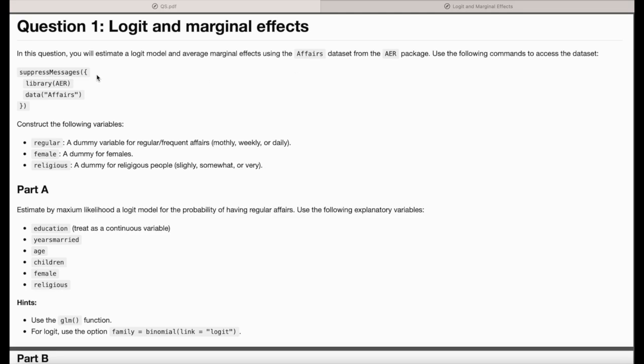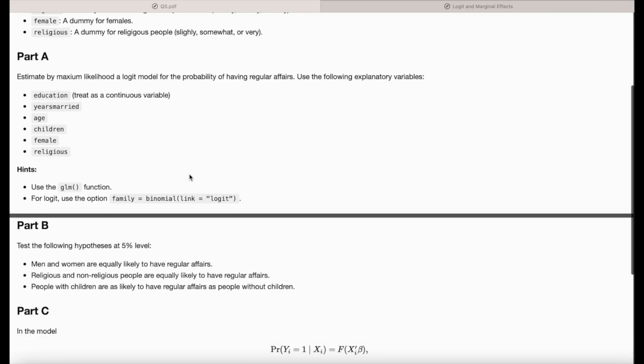Okay, so first thing is we'll be using the dataset affairs from the library AER, and we need to construct the following variables. We need to get a variable called regular, which will be a dummy variable for regular or frequent affairs, female for a dummy variable for females, and a dummy variable for religious people. Apologies for the mistake of spelling here.